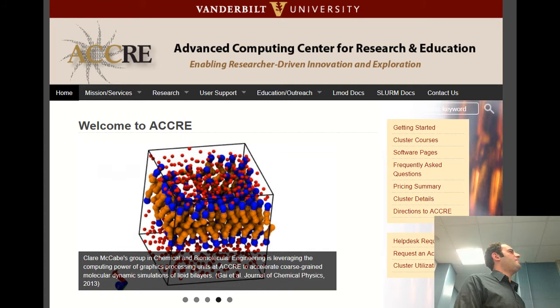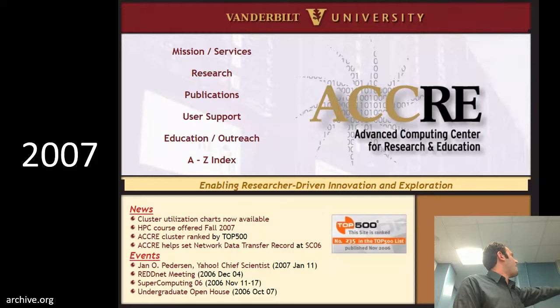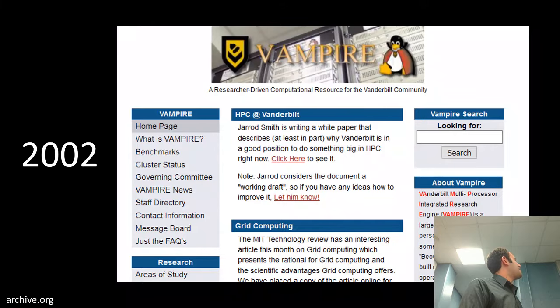And what I did to organize it further. By the way, I also have some previous versions of the ACCRE website. This is 2007. This is back when we were one of the fastest supercomputers in the world at the time. And this is 2002. Back when ACCRE was known as Vampire. And the logo for Vampire was the Linux penguin dressed up as a vampire.